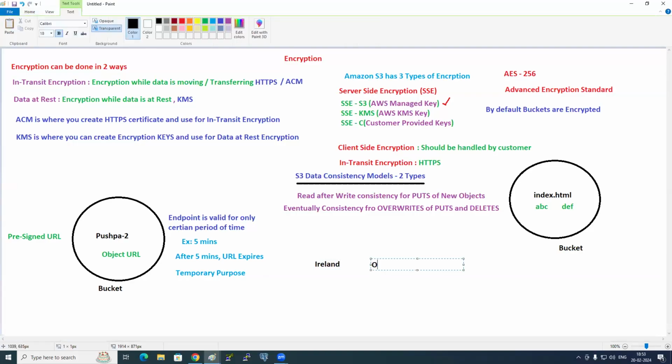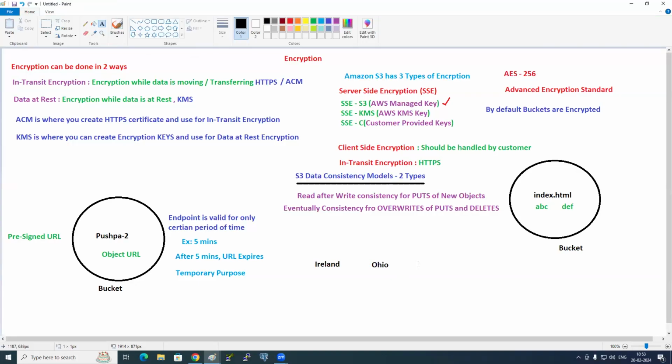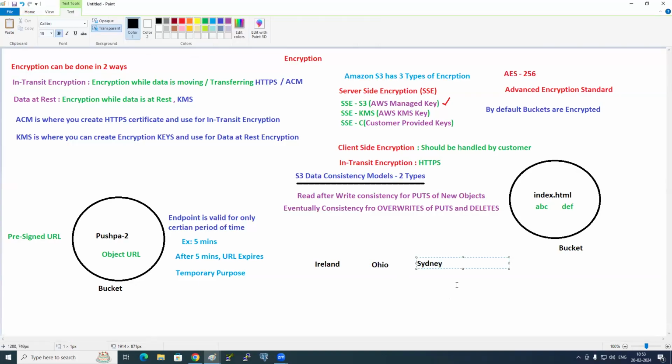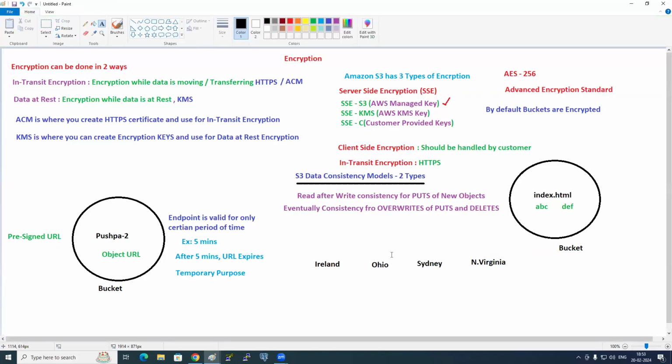Now, can you tell me a few regions that you know? Ireland, Ohio, Sydney, Virginia. Okay, enough. I don't have space. So I have this region.